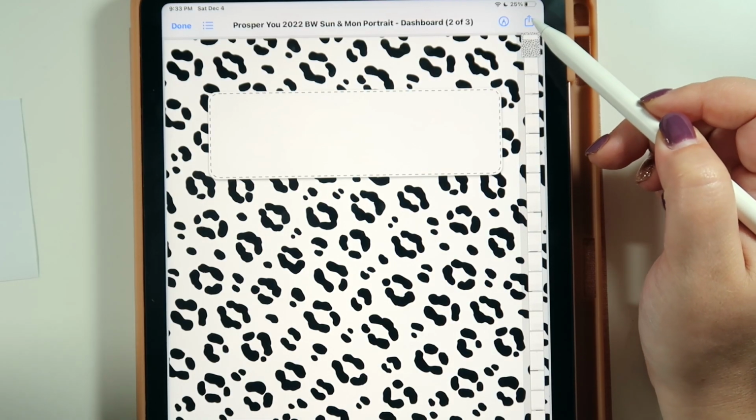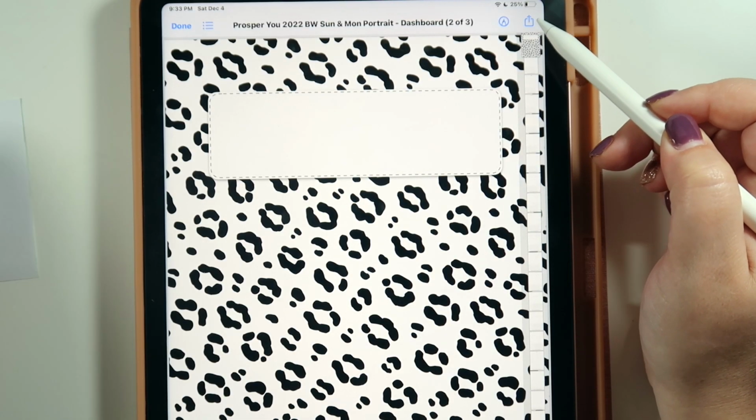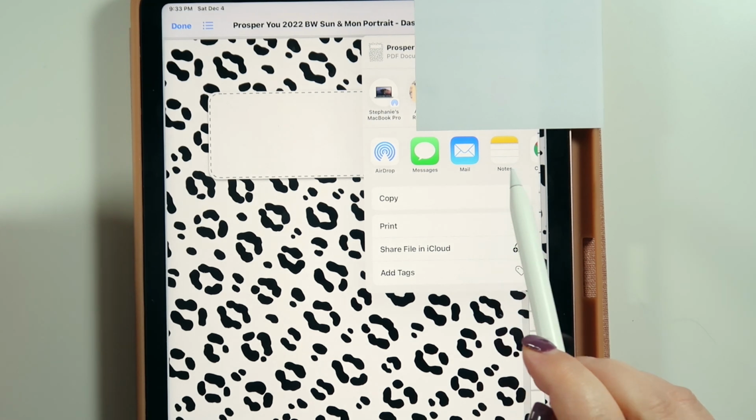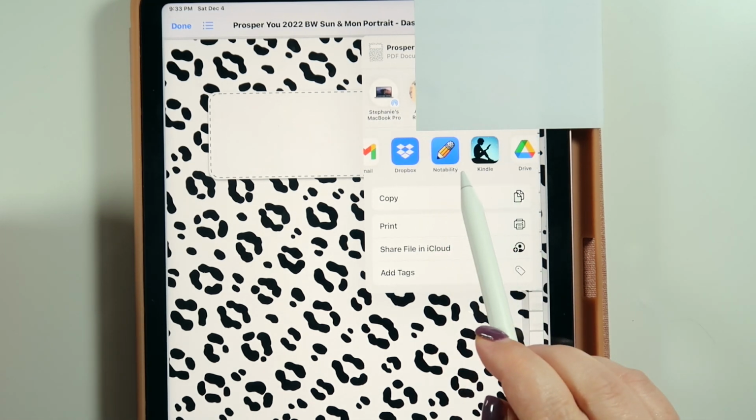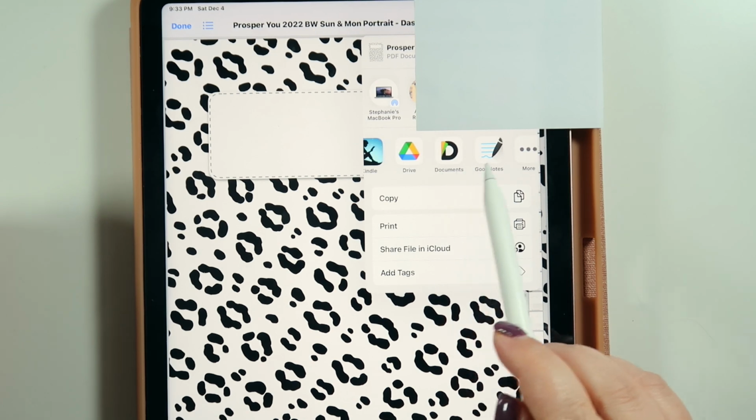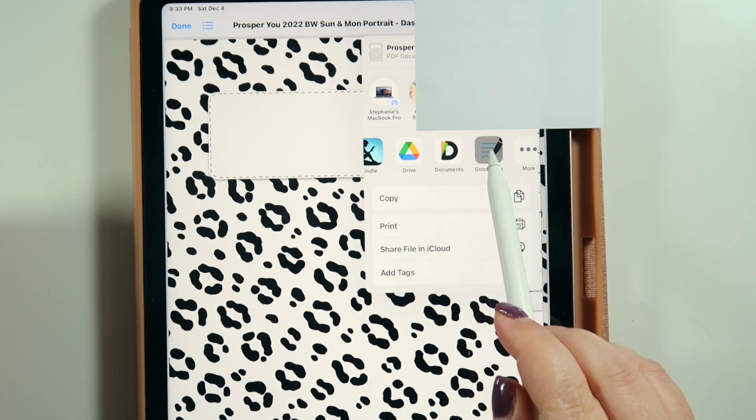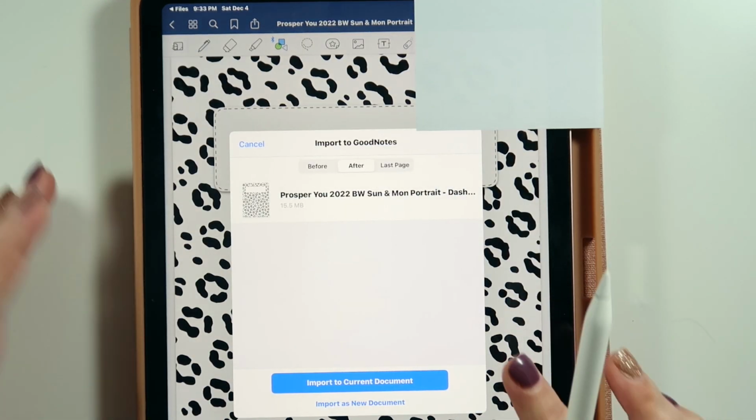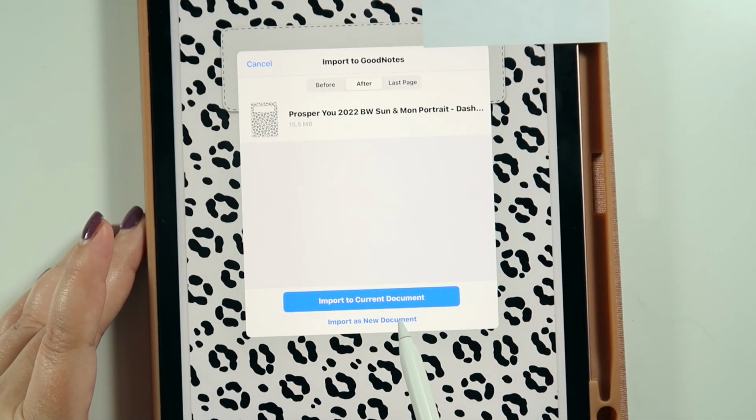So I'm going to go ahead and tap on this little rectangle with the arrow sticking out, and then I'm going to scroll through my apps until I find GoodNotes, or maybe you're using Notability, Noteshelf, something like that. I'm going to click GoodNotes. And then I'm going to import as a new document.